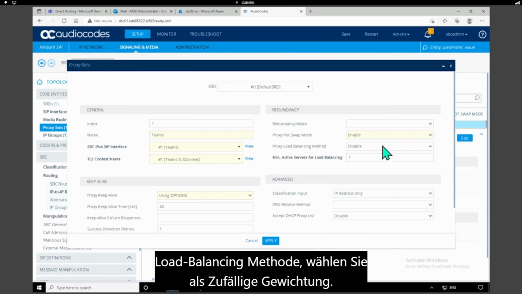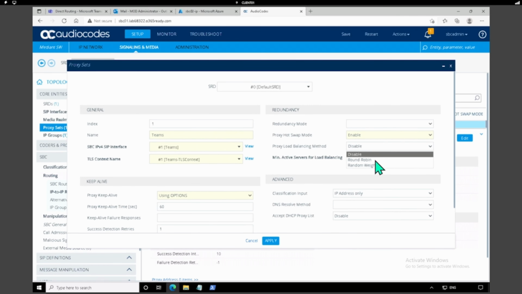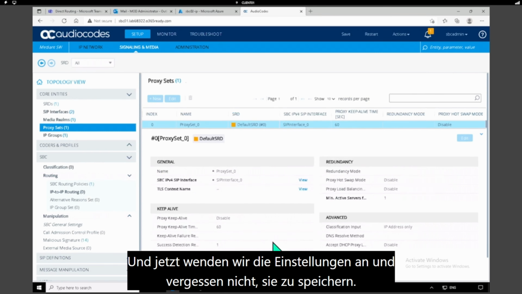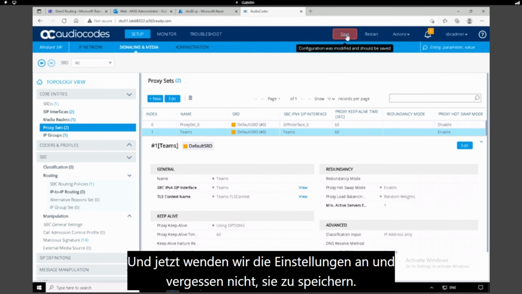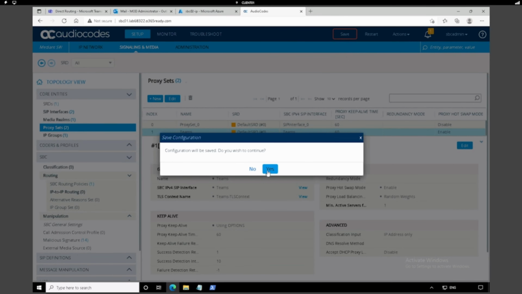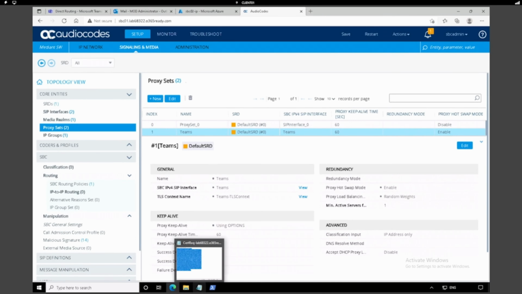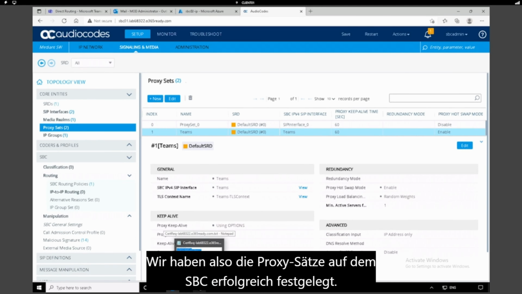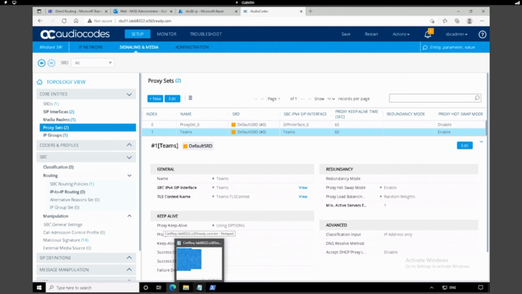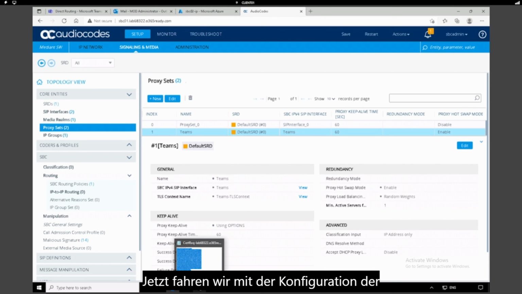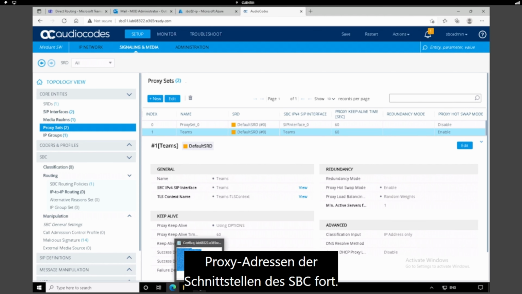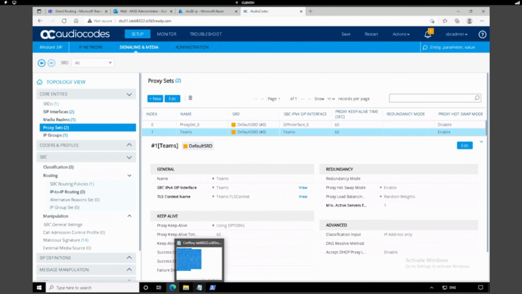Load balancing method is set to Random Weight. And right now we just apply and remember to save it. So we have successfully configured the proxy sets on the SBC. Right now we are moving on to configure the proxy addresses on the SBC.